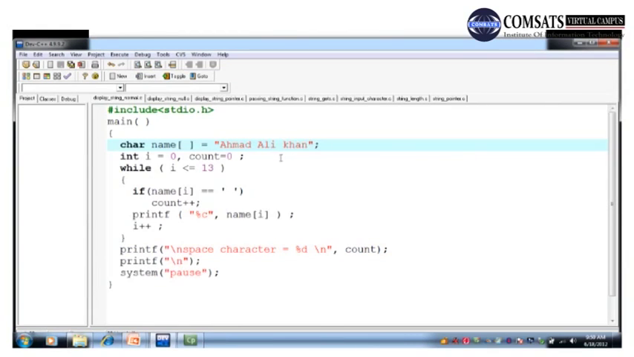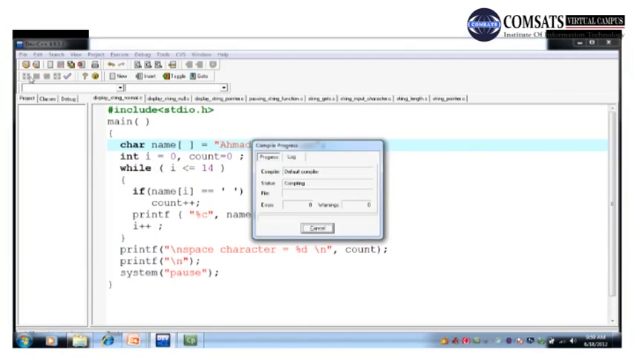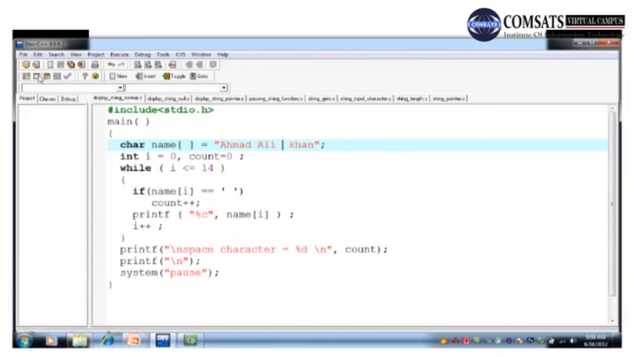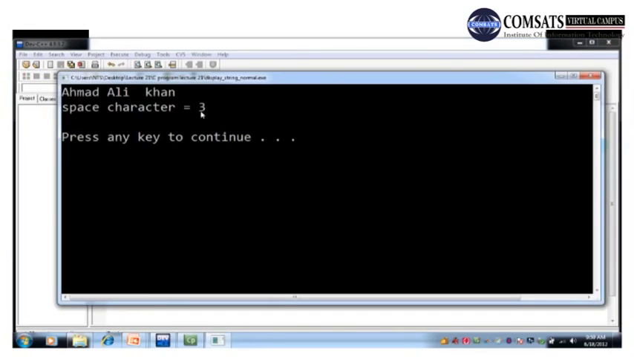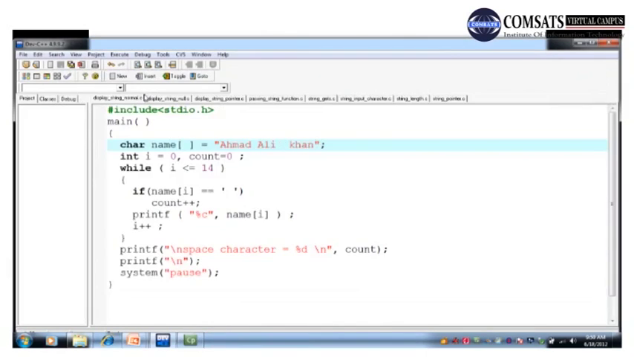So let's see if I put another space character, then what happens. Now the loop executes 14 times because there are 14 characters here. Okay, there are 2 space characters over here. Let's compile it and run it. So now it tells me that there are 3 space characters. So this is 1 space and these are 2 spaces, right? So space is also a character basically, right? Let's go to the slide.